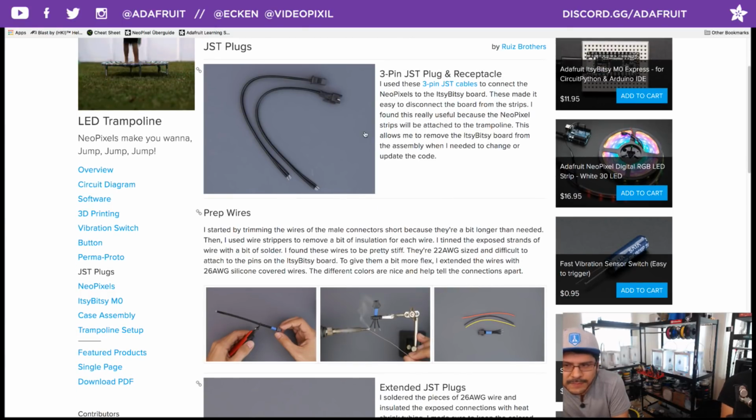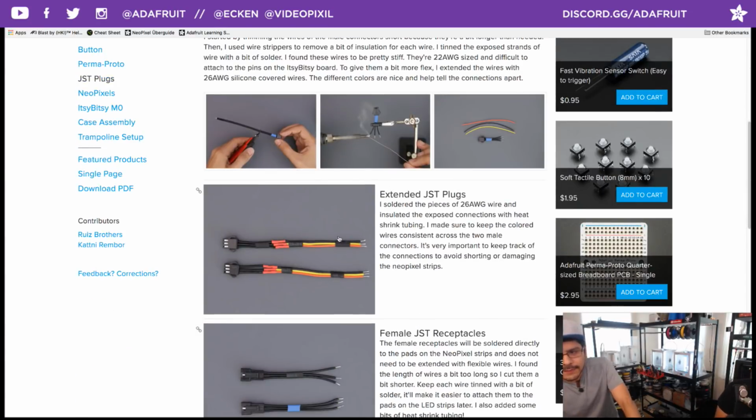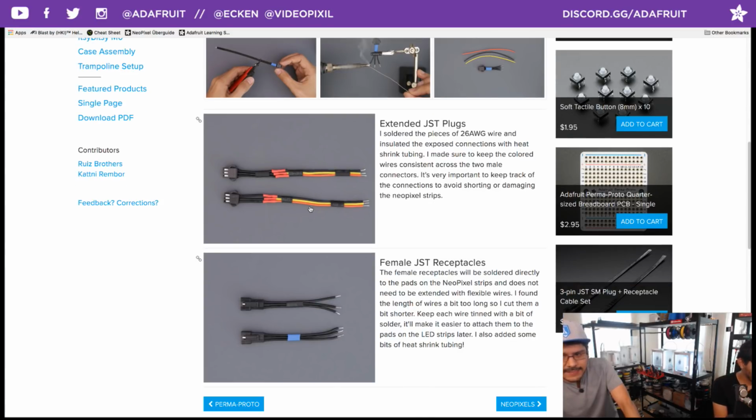So I just have a whole bunch on hand. I'm really going to start using them a lot because it was really important, for my case at least, to be able to take the case out and disconnect the strips from the whole trampoline assembly, especially if you want to change the code frequently and test out different patterns. So I talk about expanding them and wiring up some silicone-coated wires to them just to make it a little bit more flexible inside the case.